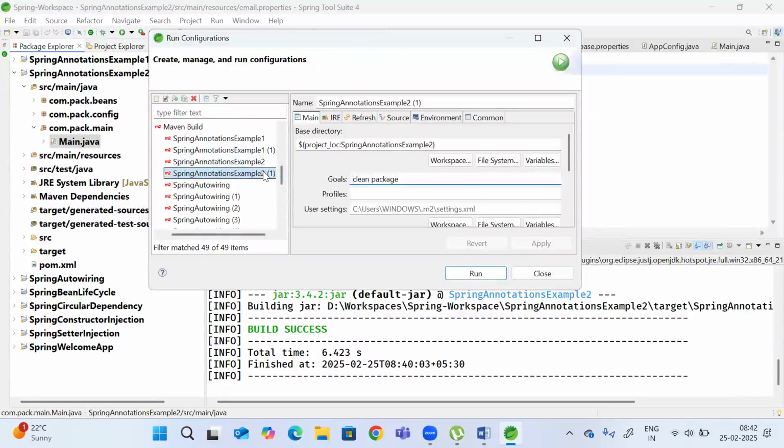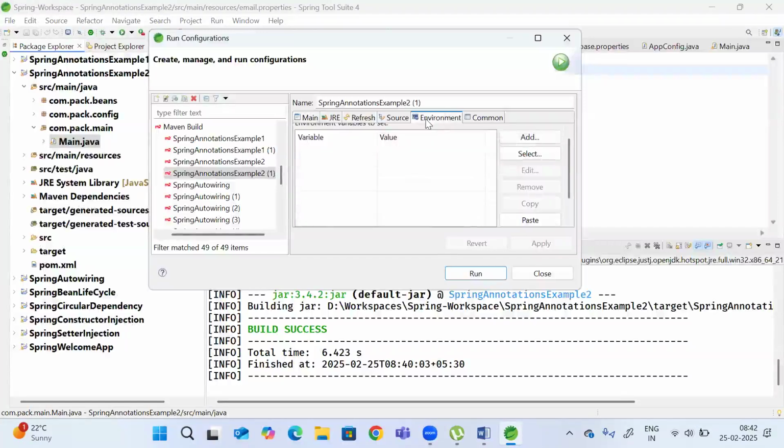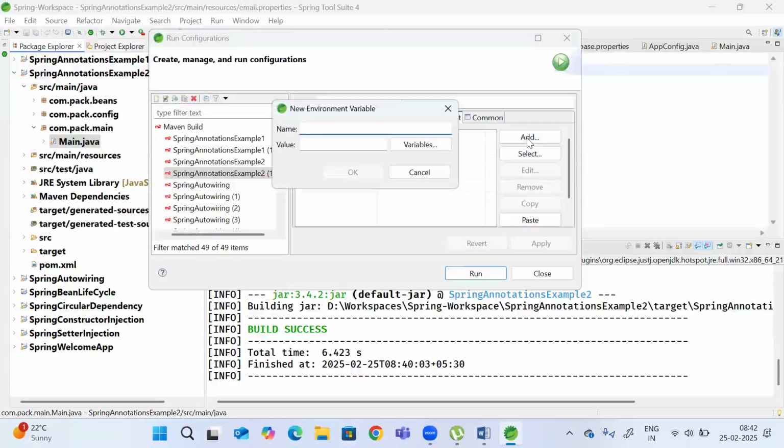So which one I want to use now? Second build. Next, here I should go to environment. There is a tab available called environment tab. Got it? Under the environment tab, you are going to click on the add button. And tell me what is the name that you gave for the placeholder?